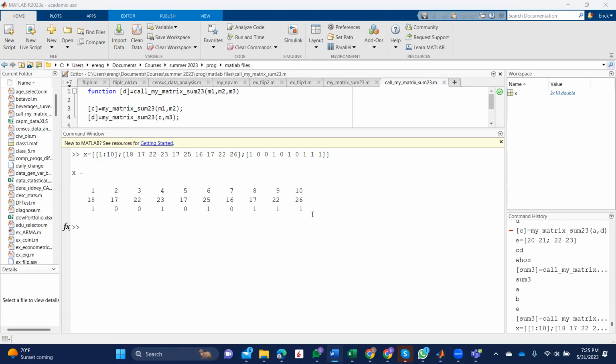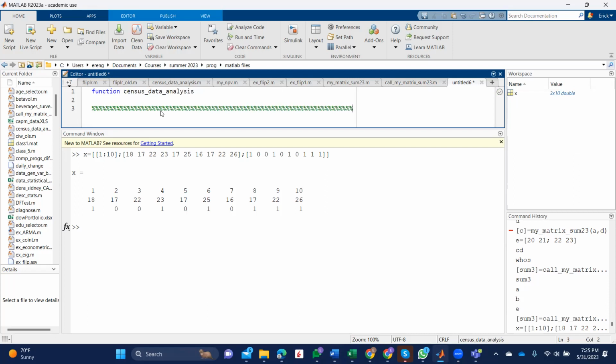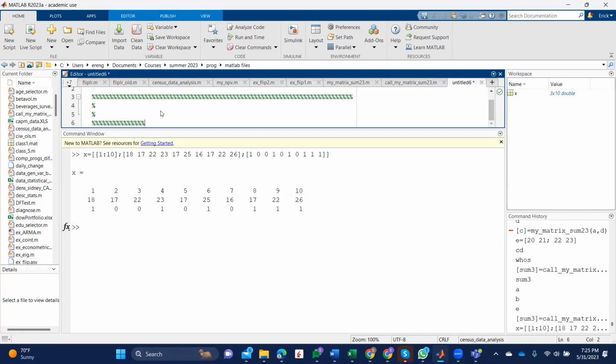Ready with the data? So let's put this data set, guys, in a new program. Let's create a function and call it census data analysis. From here, I don't want to import anything. It's going to be just doing that. Then you can describe your program here, guys. I will not describe it. You can do a beautiful description later.